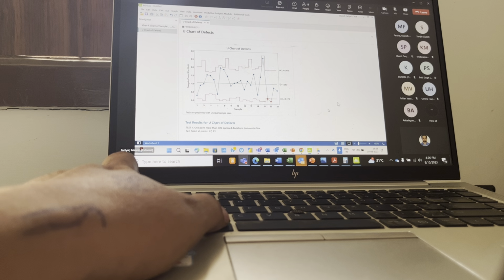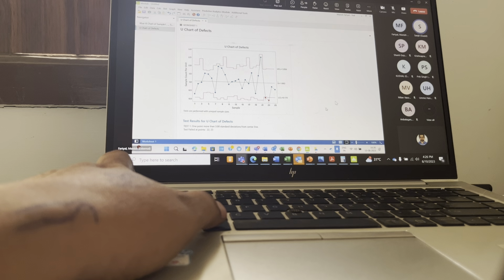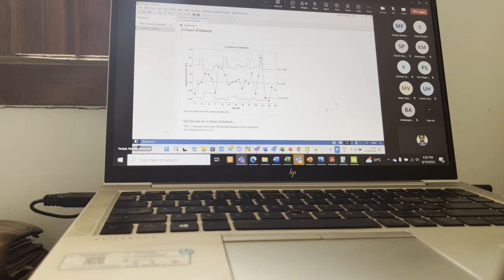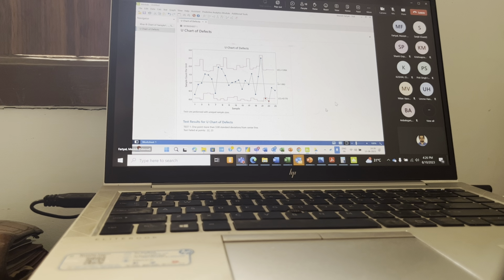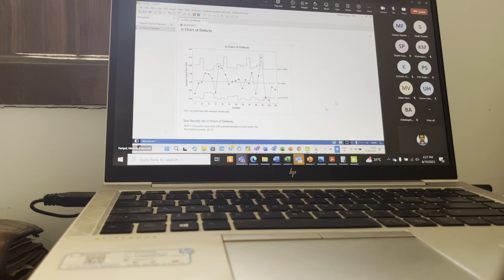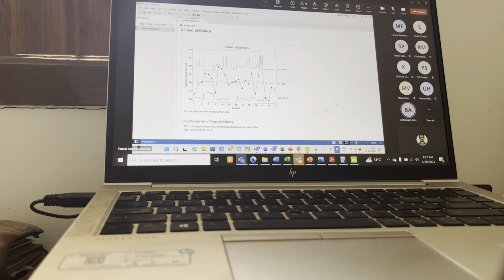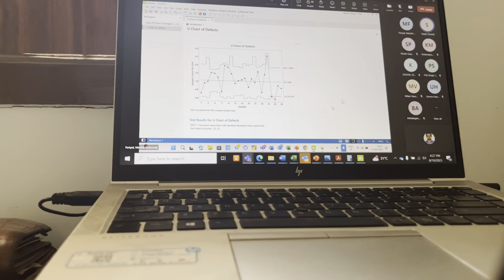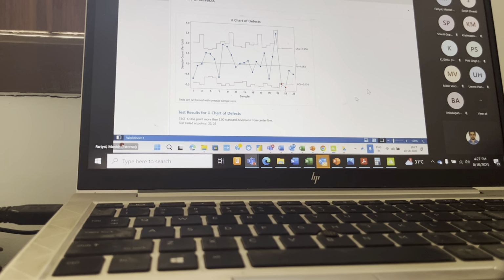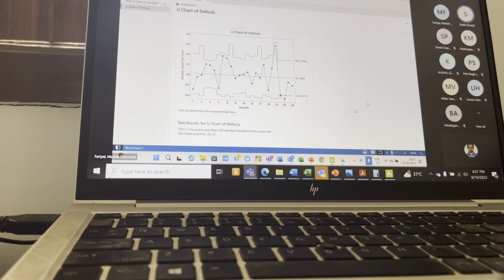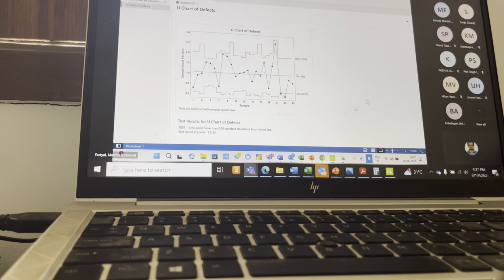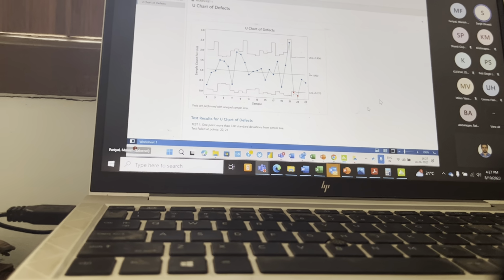Yes, sir. Okay. Now, what does it indicate? Anything goes out of control? Assignable causes. Assignable cause. So what assignable cause produces less defect? It is number of defect, na? Yes, sir. So which assignable cause produces less defect? Assignable means something wrong? Yes. So which wrong thing produces less defect?